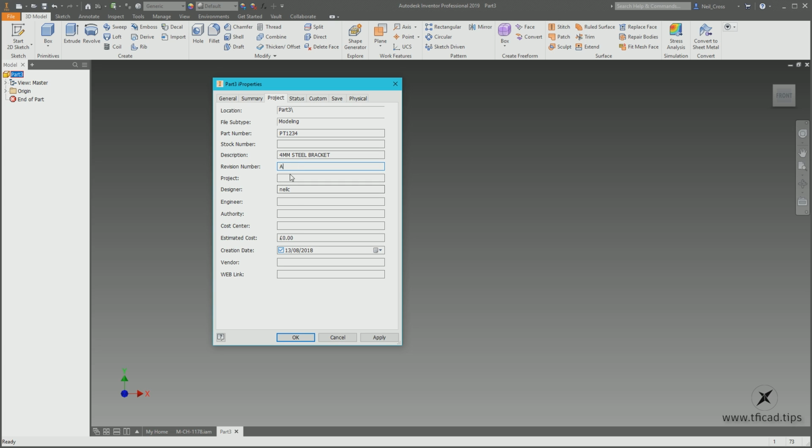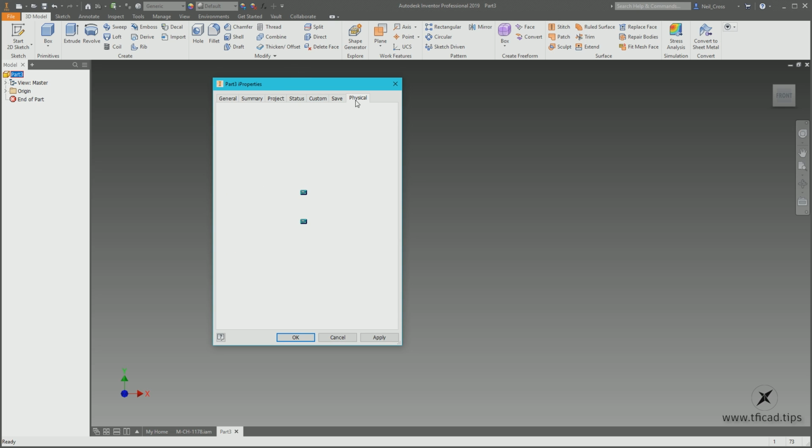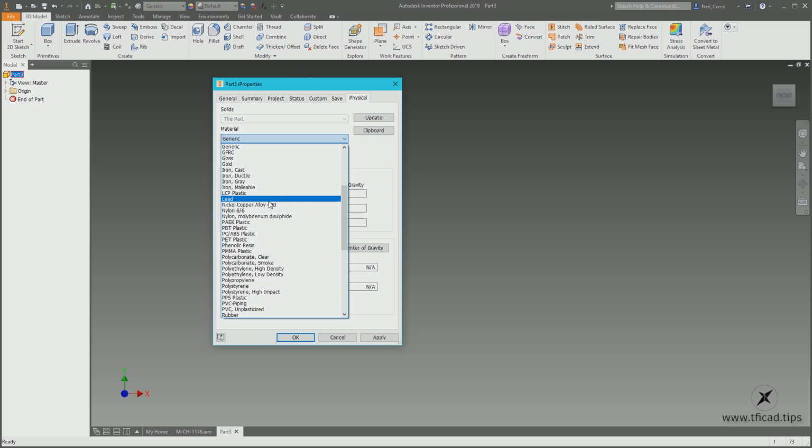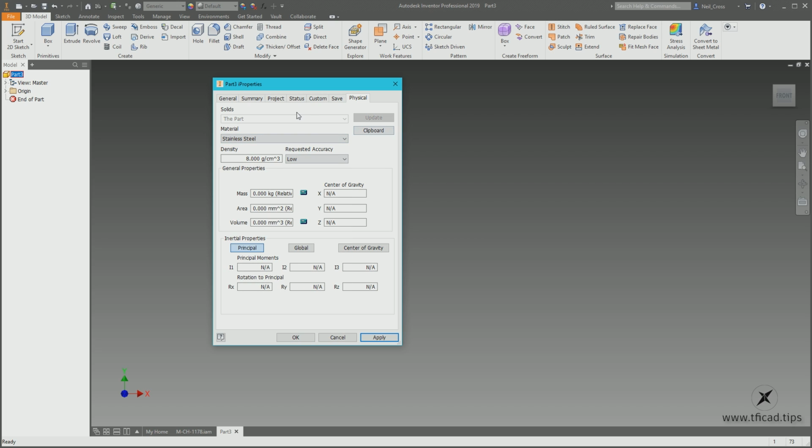The rest of them can be left blank. Some companies won't use all of these. Some companies will use them all, but they'll have their own interpretation of them. Things like cost center and authority. What the hell does authority mean? I don't know, but it can mean whatever the company wants it to mean. So you can fill all them in. You can go to the physical tab. You can put in your material here. You can see this is made of stainless steel, for example. And then it'll calculate mass, area, volume, center of gravity based off of the modeling that you've done and the material that you've picked.